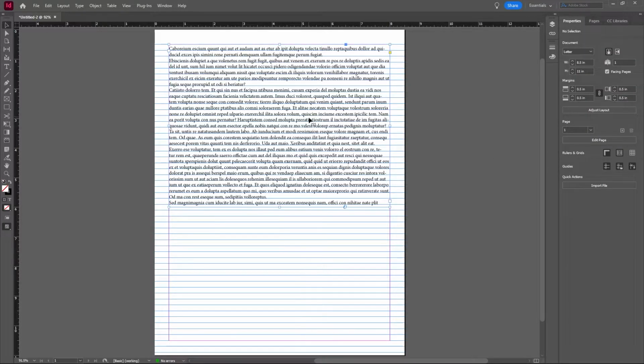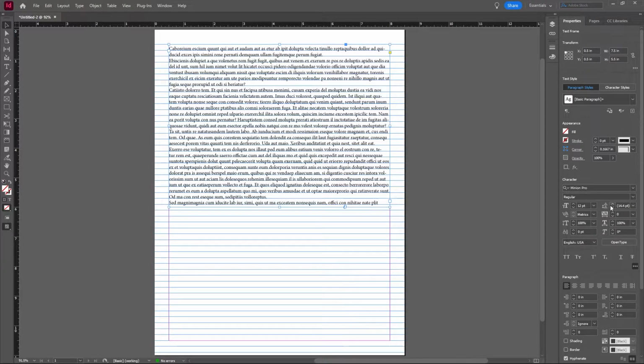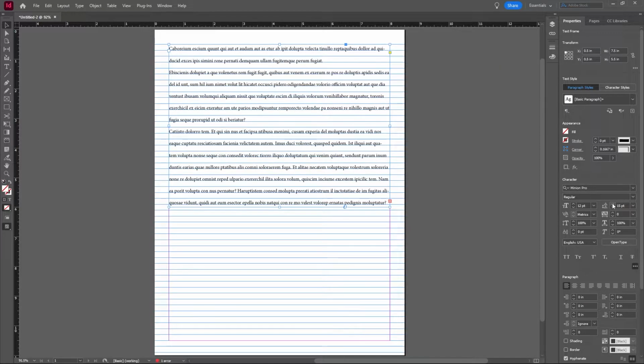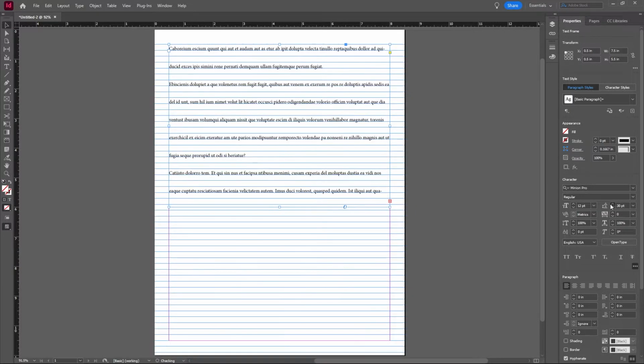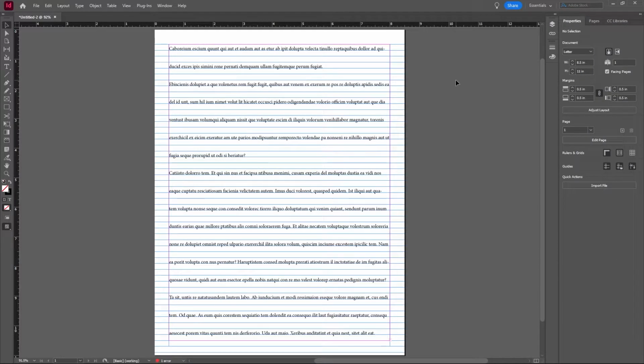You can also, if you want your text to be on every other line, just increase your leading. So here's every other line, or we can do a double line. So just keep going up in your leading and eventually it will jump down. There we go. And then we can drag our text frame down. And that's how you can easily use the baseline grid to format text in InDesign.